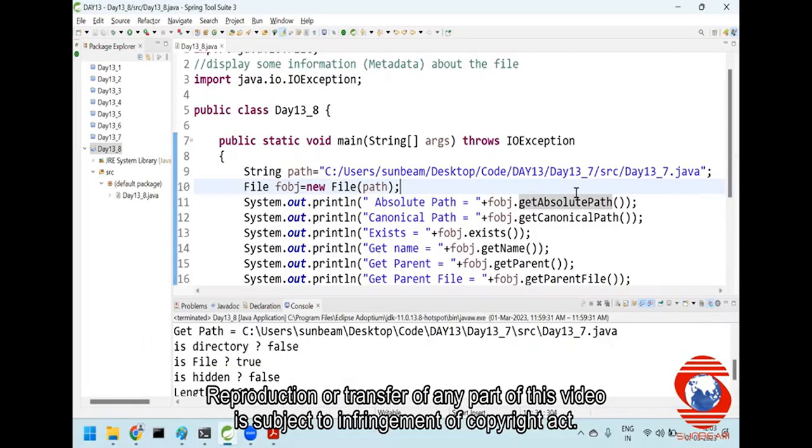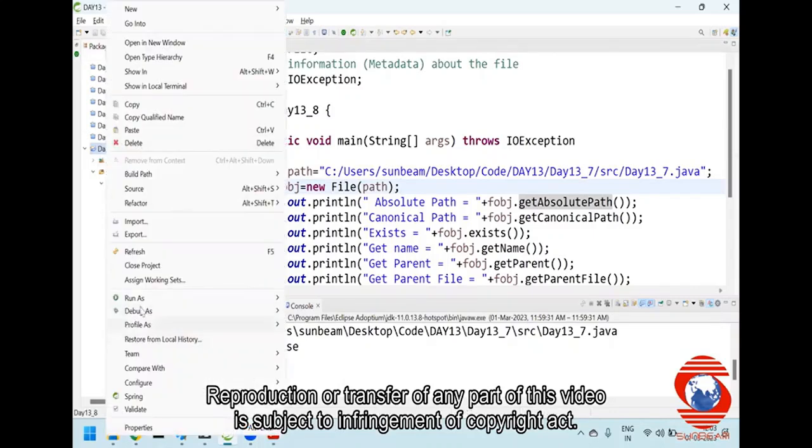All right. Any other doubts? Shall we go ahead? Perfect. I'll close this.